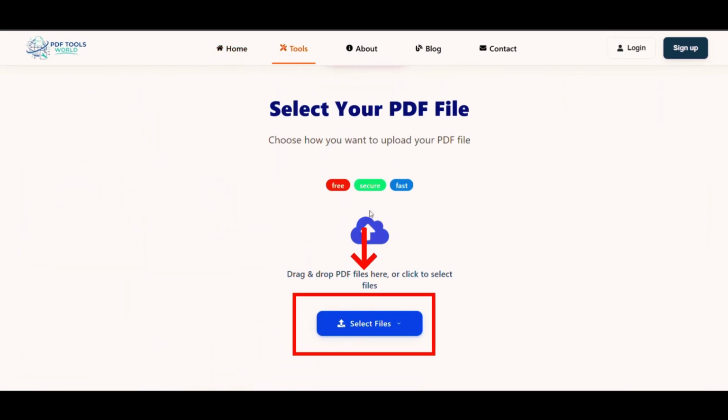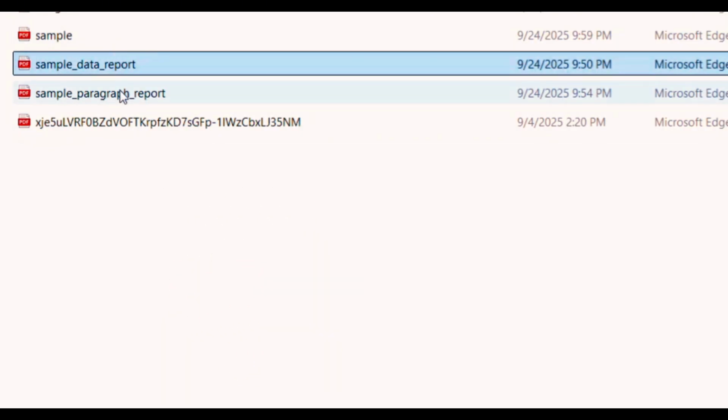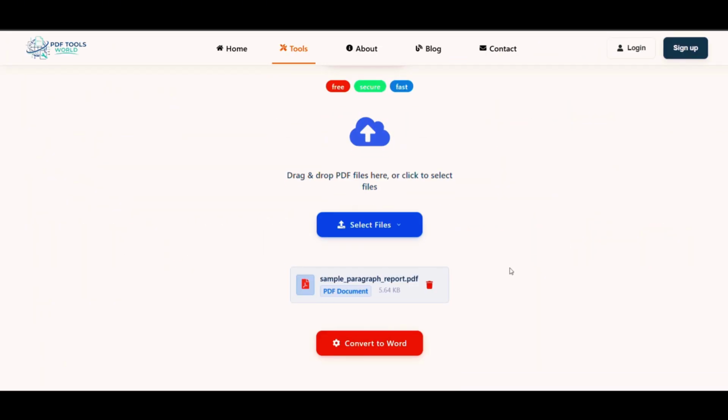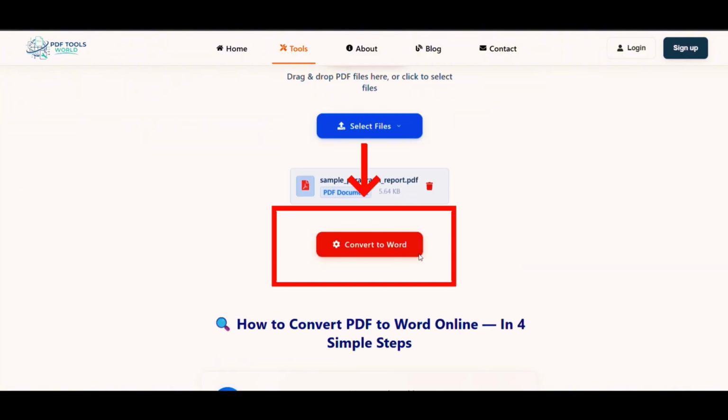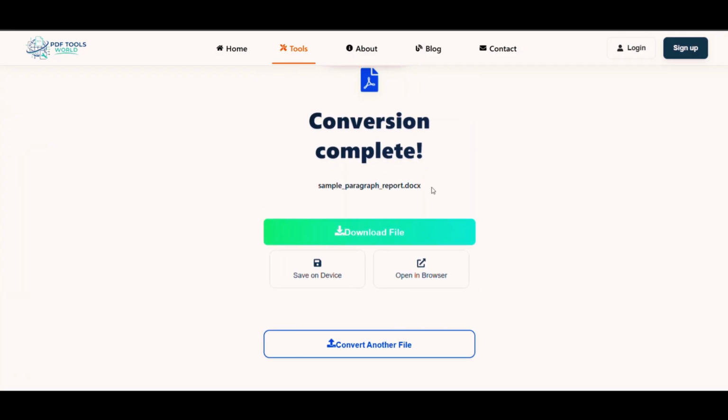Click on the Select File button and upload the PDF file that you want to convert. You can either drag and drop your file or select it directly from your computer. Once your file is uploaded, simply click on the Convert to Word button. Our tool will quickly process your file and get it ready for download.